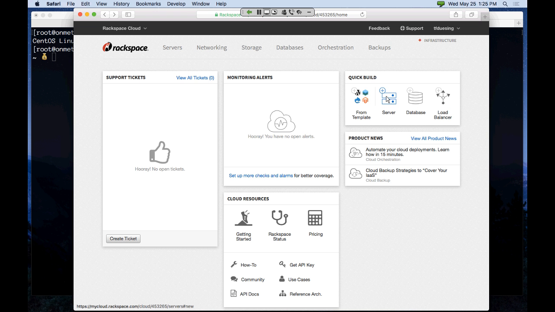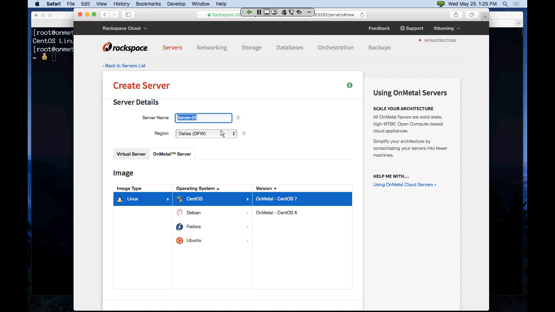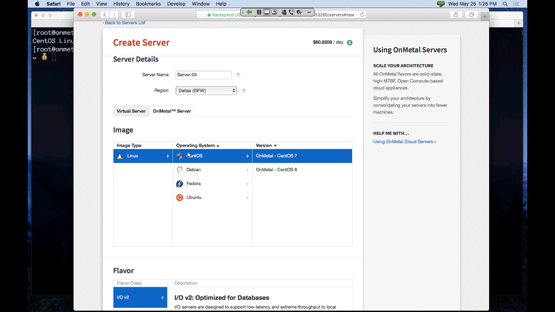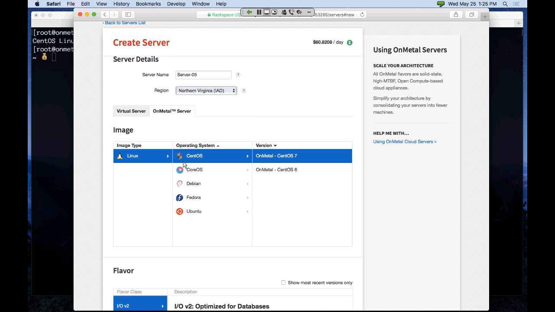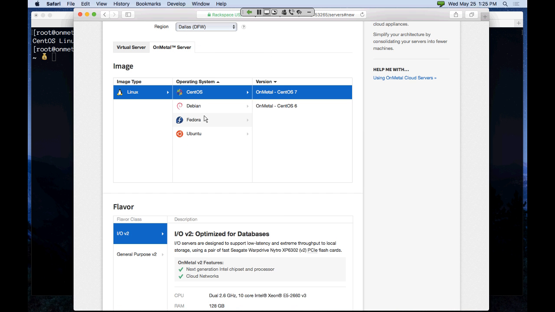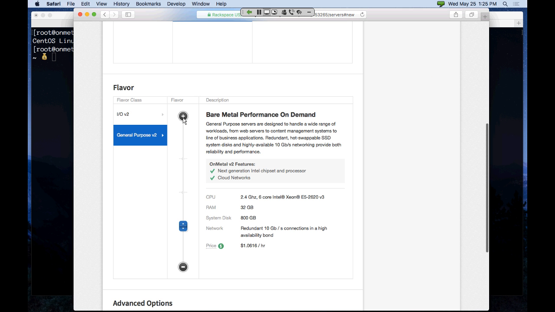But what's really interesting right now, of course, is creating a server. So you see when I click the Create Server button, I'm just popped right here into the OnMetal page. We're sitting right next to our virtual servers. One of the things we like to talk about with OnMetal servers is that they look, feel, and smell a lot like our virtual servers, if you could smell a server. And that includes regional availability. You can see that I can build an OnMetal version 1 or version 2 server in Northern Virginia. I'm going to go ahead and build in Dallas for today's demo. So let's go ahead and pick an Ubuntu LTS release with our general purpose medium server.